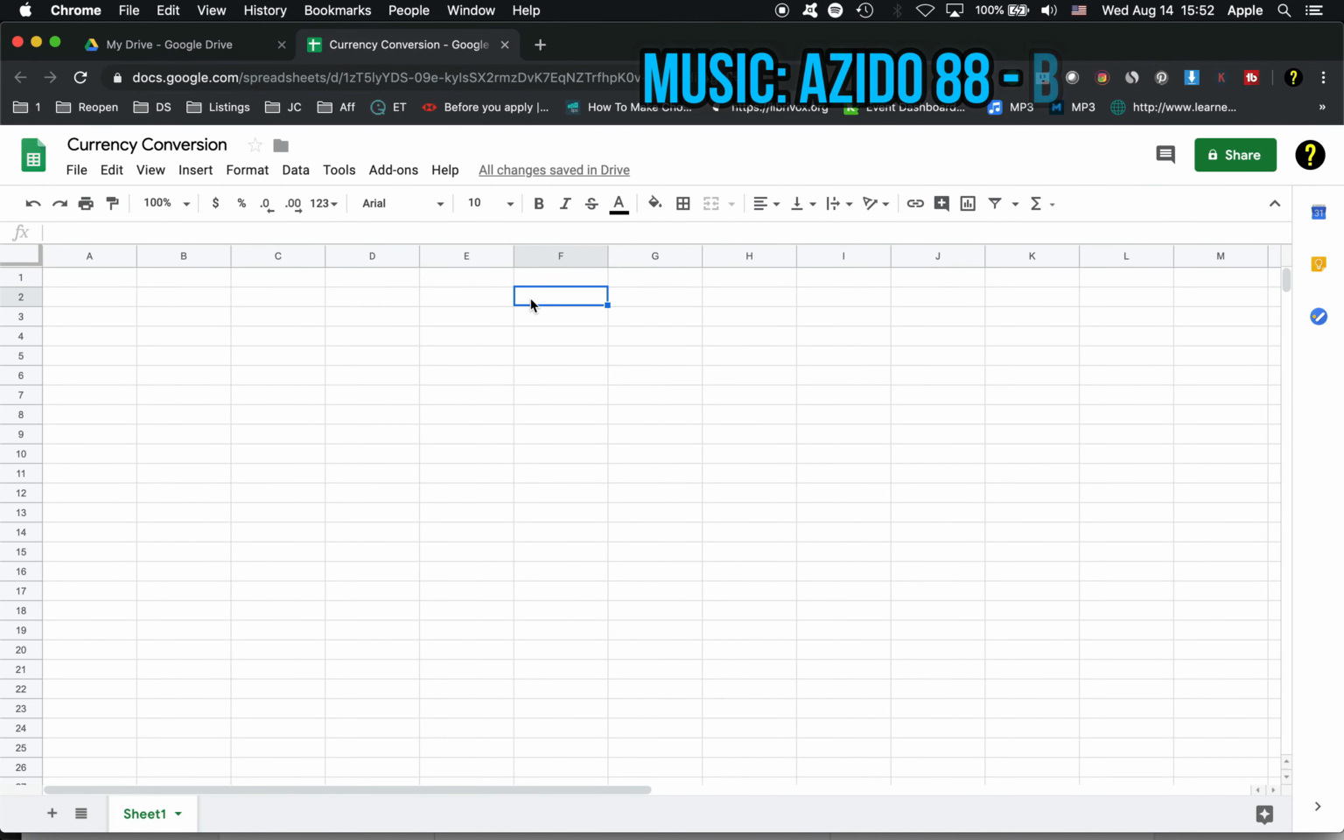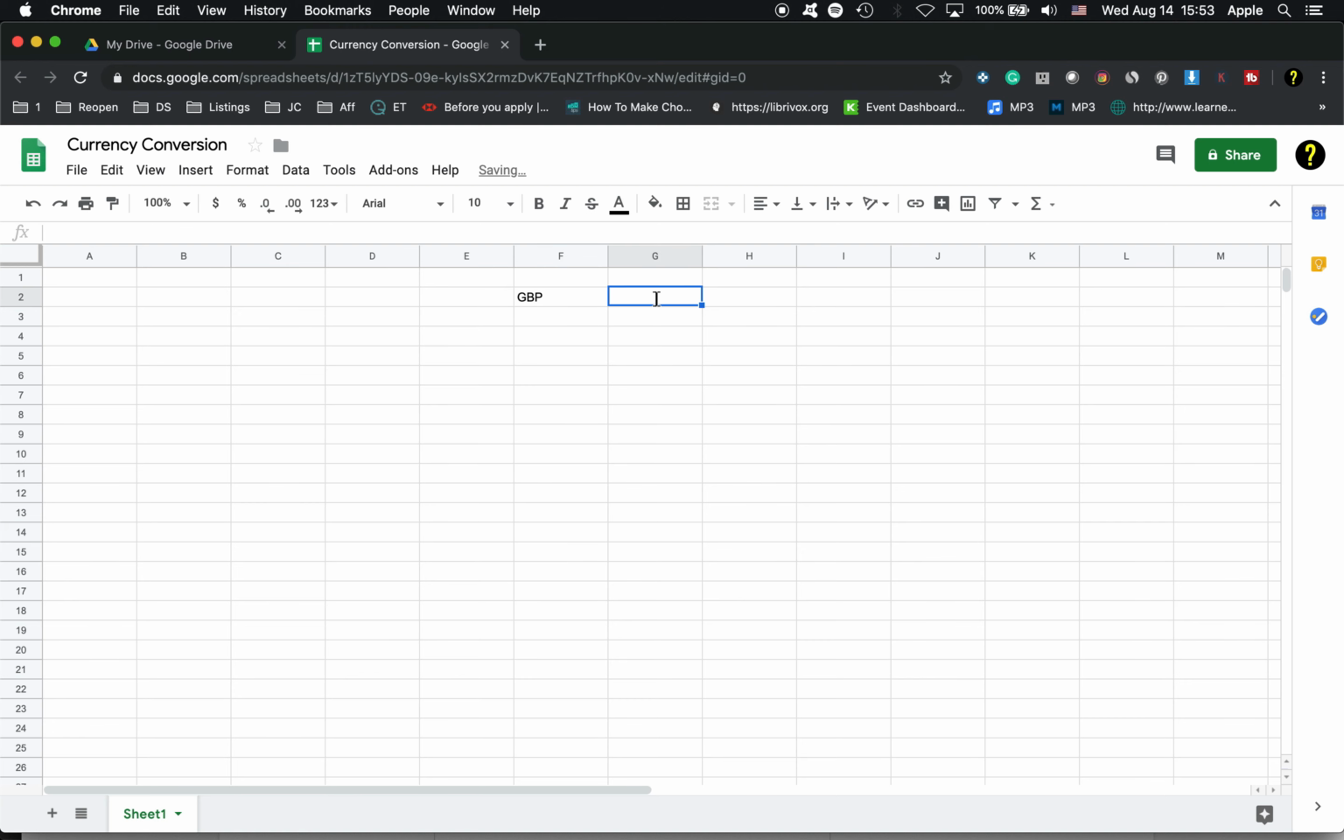Hello, in today's tutorial we're looking at how to do currency conversion in Google Spreadsheets. So the first thing we're going to do today is make our three columns. We'll have GBP, that's British Pound, EUR for Euros, and USD, US dollars.